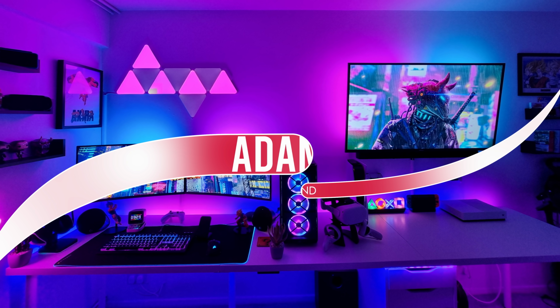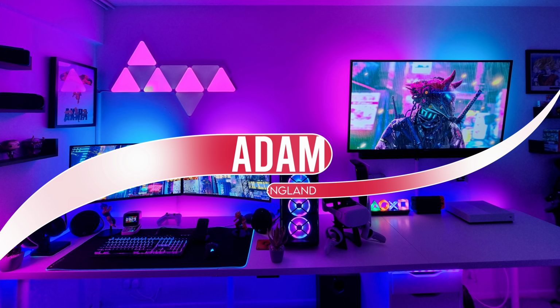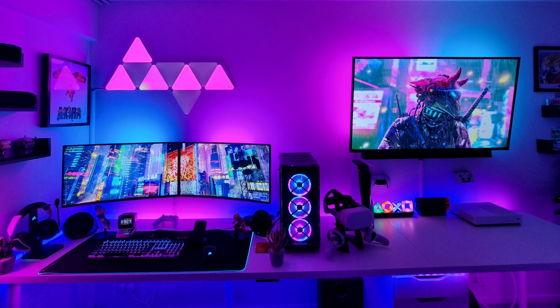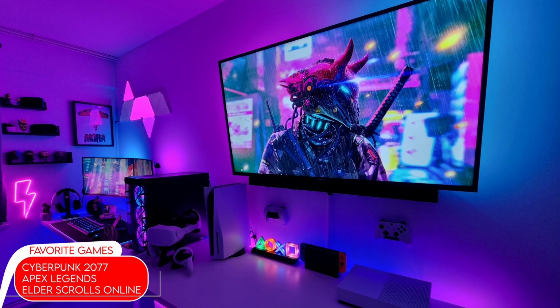Here's another really dope dual setup. Adam is a student from England who wanted to build a setup where he can game and do his university work, but he decided to split it into two sections. We got the console and entertainment setup on the right and the main gaming setup on the left.